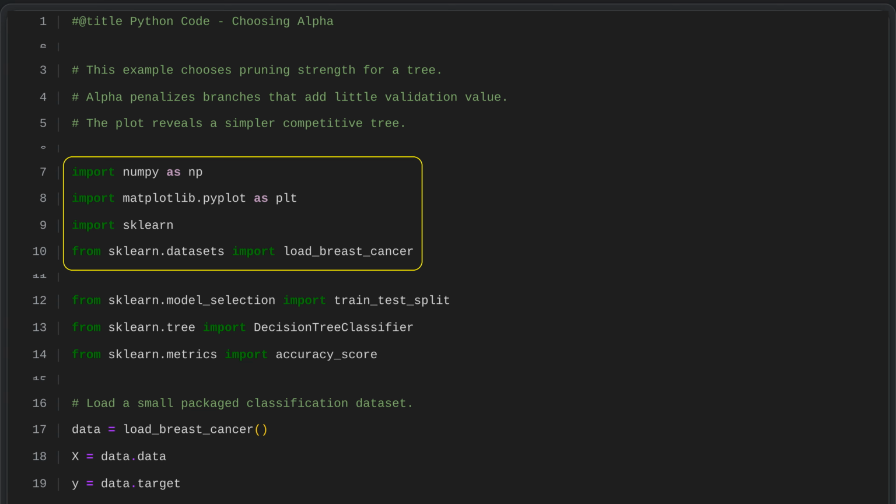We import key Python libraries for the project: NumPy for numerical work, Matplotlib for plotting, and Scikit-Learn for machine learning tools. We then load Scikit-Learn's breast cancer dataset, which will be used to train and test a decision tree classification model.